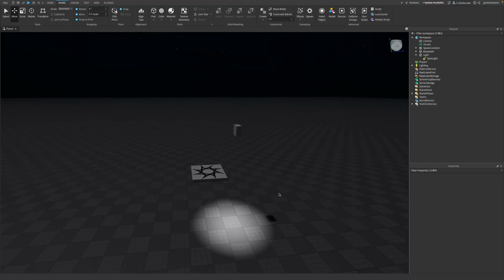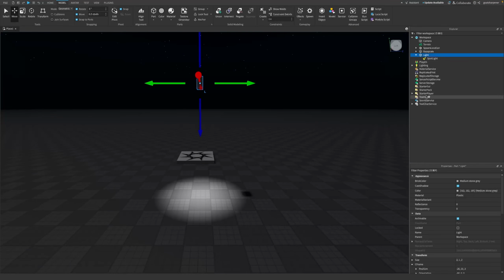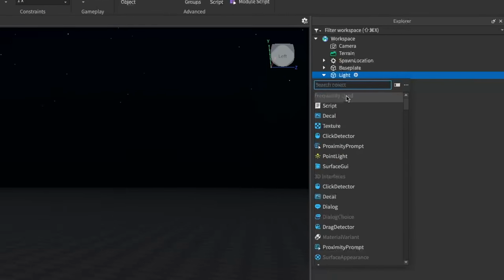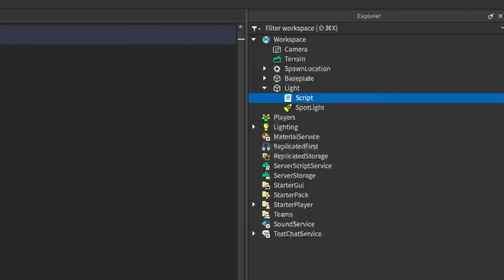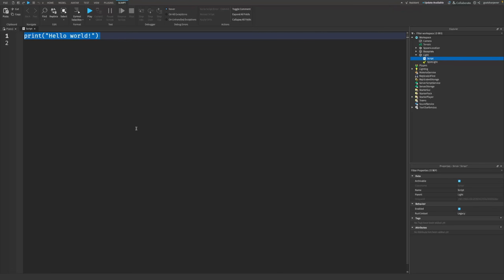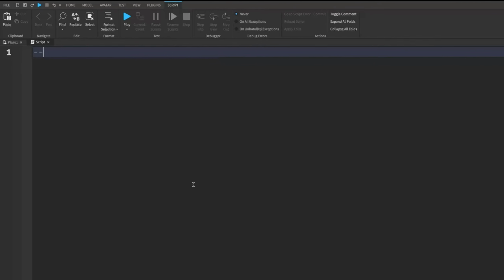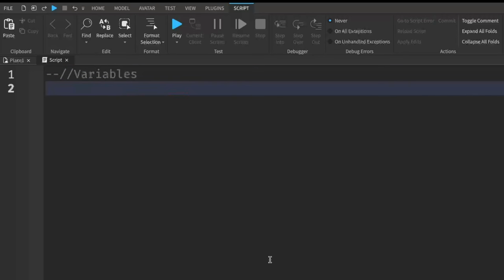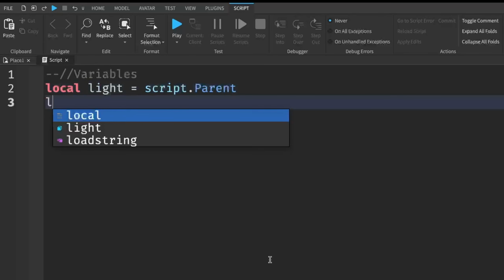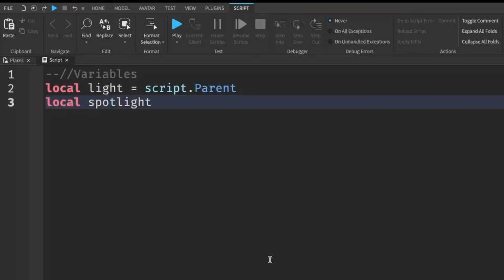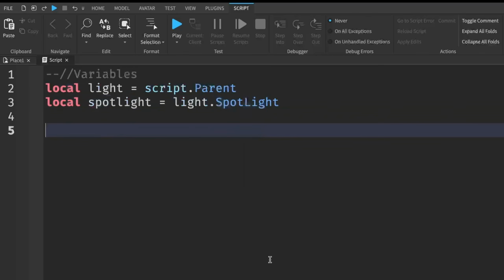Okay, so now we're going to go into our light, click the plus and enter in a script. For the script, you're going to write what I write. First off, we're going to start off with some variables. local light = script.Parent, and then local spotlight = light.SpotLight.